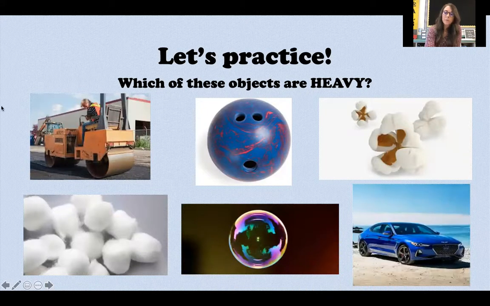I'm going to give you a little bit of time. I want you to see, point to these objects, talk to somebody, tell them which of these objects are heavy, and we'll go over them in just a second.